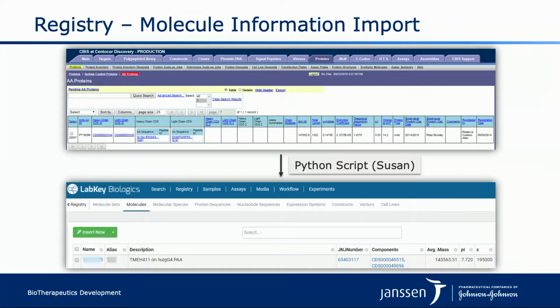That's why we developed a Python script with the help of Susan at LabKey. Basically, we give a unique identifier and select the molecule, and the script will automatically extract and export the data, basically the protein and DNA sequence, as well as some metadata associated with them, and import it automatically into our LabKey Biologics system.